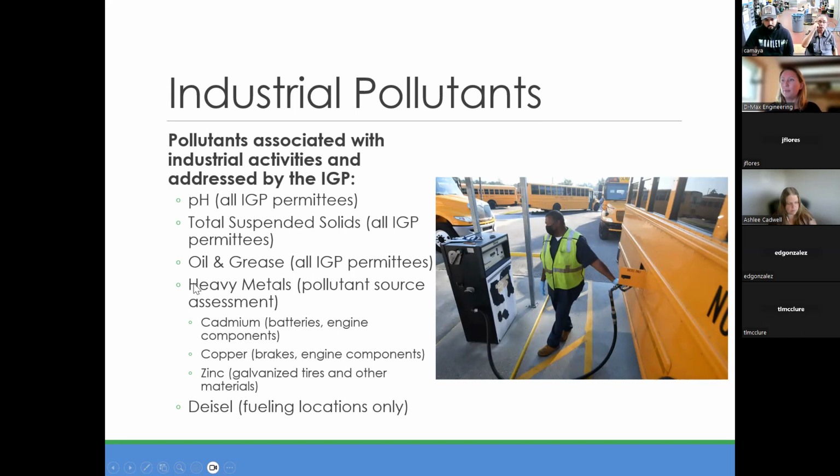The other pollutants are ones that have been identified through pollutant source assessments. That's an assessment of what activities are occurring on your site and what potential pollutants can come from that. So right now we have cadmium, which comes from batteries and engine components, copper, historically from brakes and other engine components, and then zinc, which is anything galvanized. That includes galvanized tires and other galvanized materials, roofs, fences, etc. You're going to have a lot of zinc there. And then also diesel, for fueling locations only.